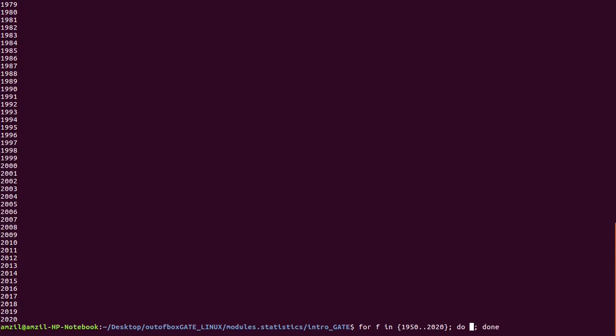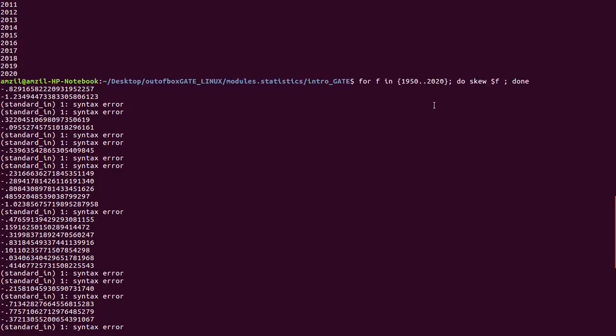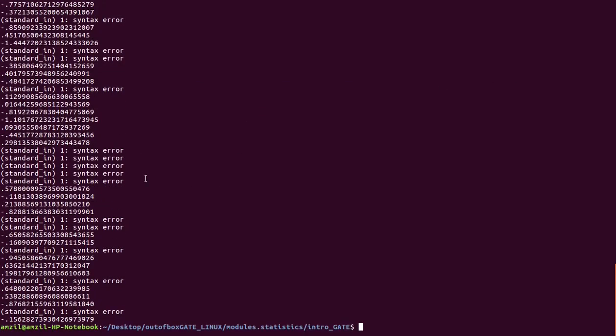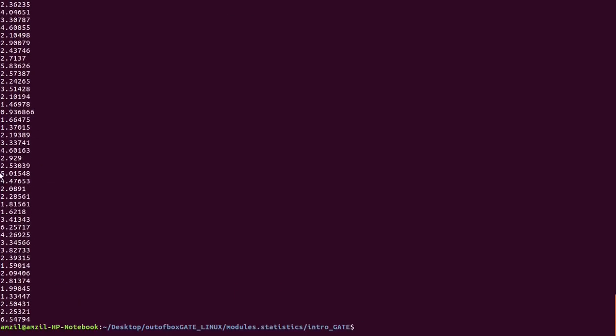Now, if I call the function skew created before for the year $f, I can compute the skewness for all the years. The computation is done. Of course, there are some errors because if the standard deviation is close to 0, division by 0 is not allowed. But you can see that I can generate a lot of computation in less than a second. And I can do this, of course, for the mean value for all years. And of course, I can do this for the standard deviation for all years. Now you can see here that I computed the standard deviation for all years.